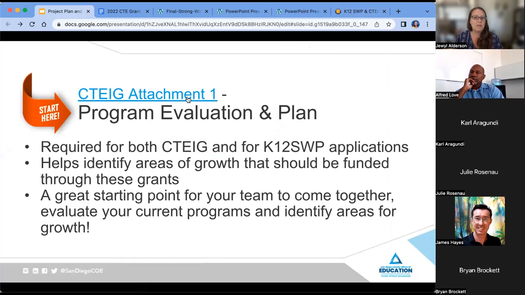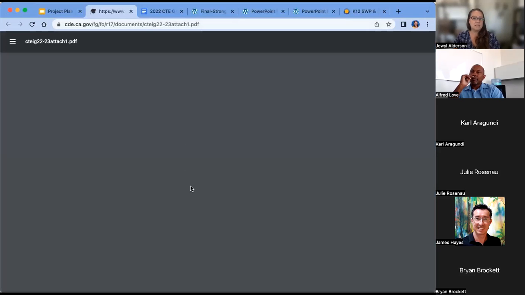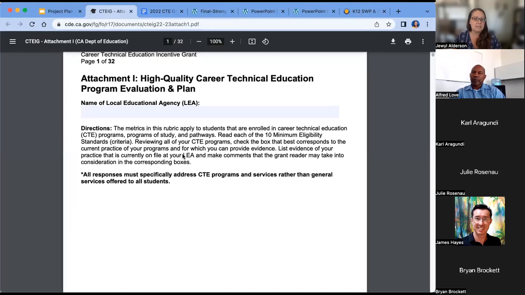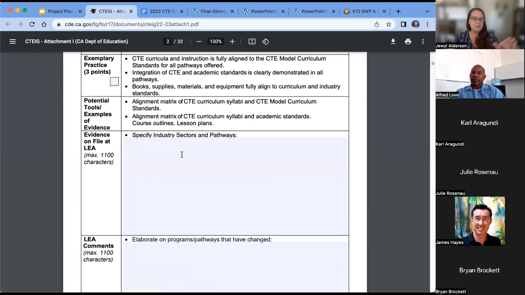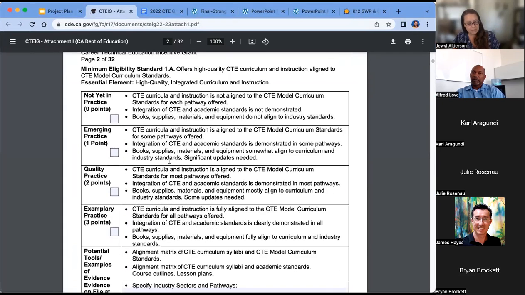All right. So if you look at attachment 1, which is the self-evaluation, what you're going to see is first, in each one of those elements, sometimes there's an A and a B, like right here, 1A, high quality curriculum and instruction aligned to CTE model curriculum standards. So here is where you're going to evaluate yourself. You might want to be a little bit generous, at least generous enough if you do have programs to get yourself to the 24-point mark, because that's how many points you need in order to be eligible for CTE Incentive Grant.